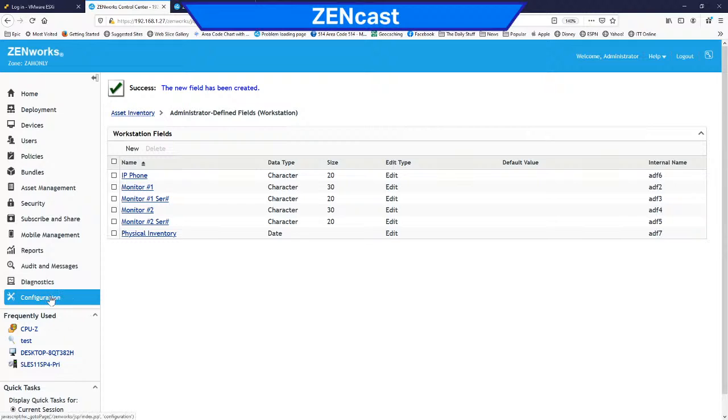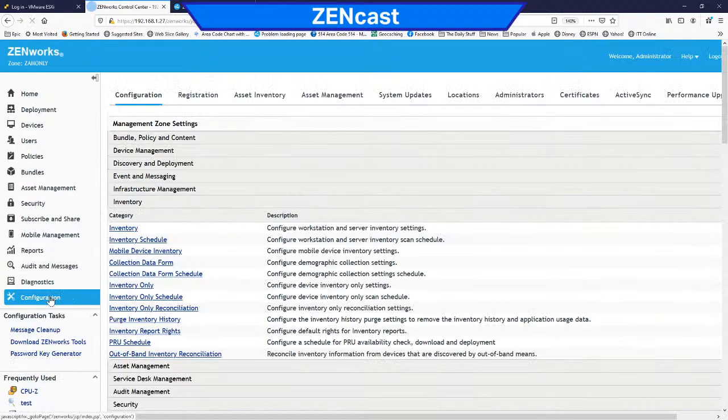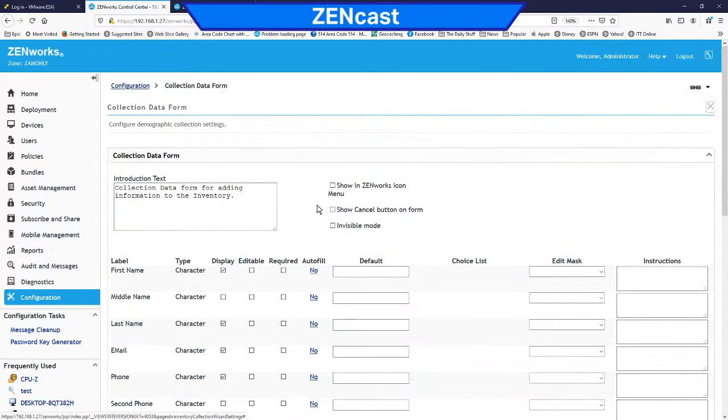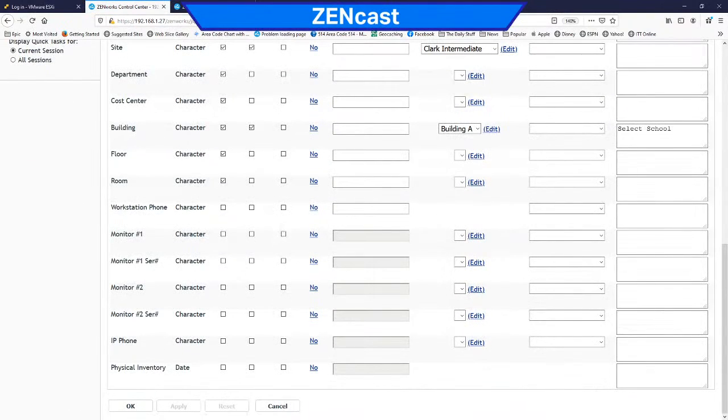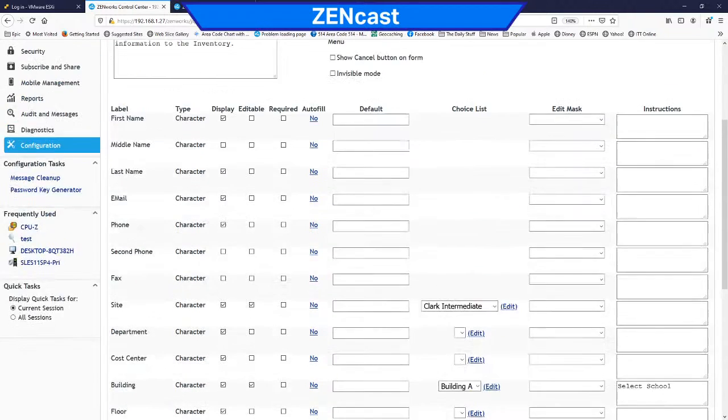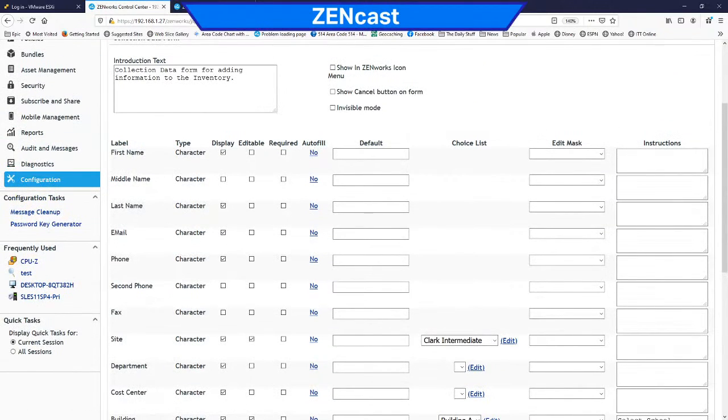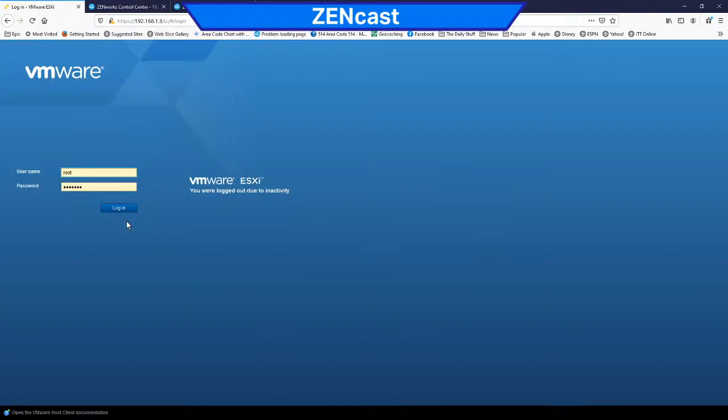Now if we go back to our collection data form, we can see at the bottom, IP phone, physical inventory. Now, by default, this is a default setting. It is not an autofill, it's not required, it's not editable, it's not even displaying. So let's go ahead and see what this looks like at the desktop. Okay?